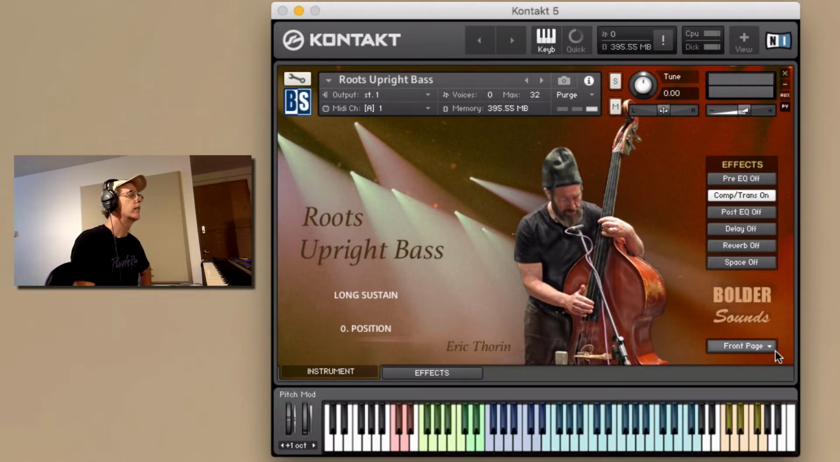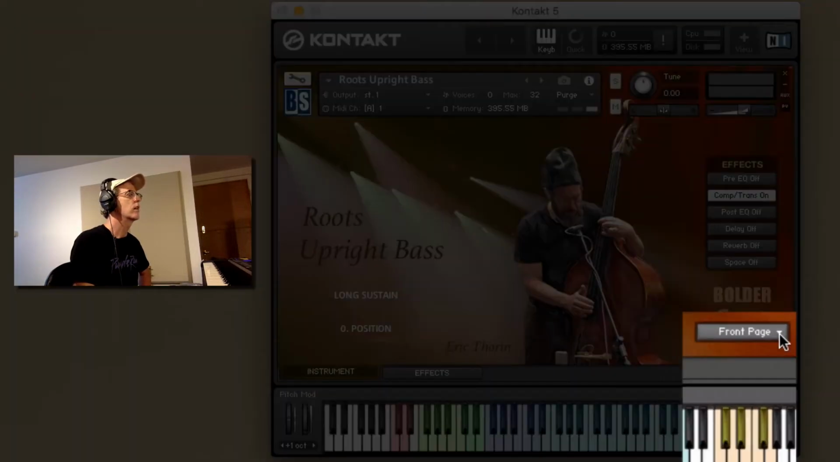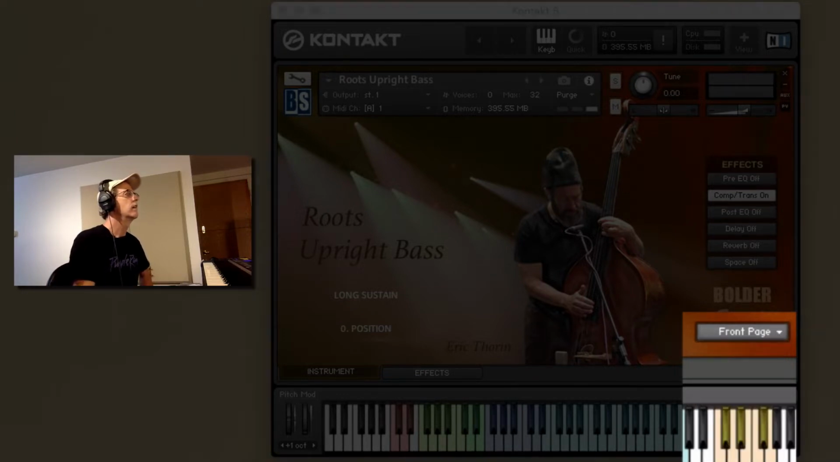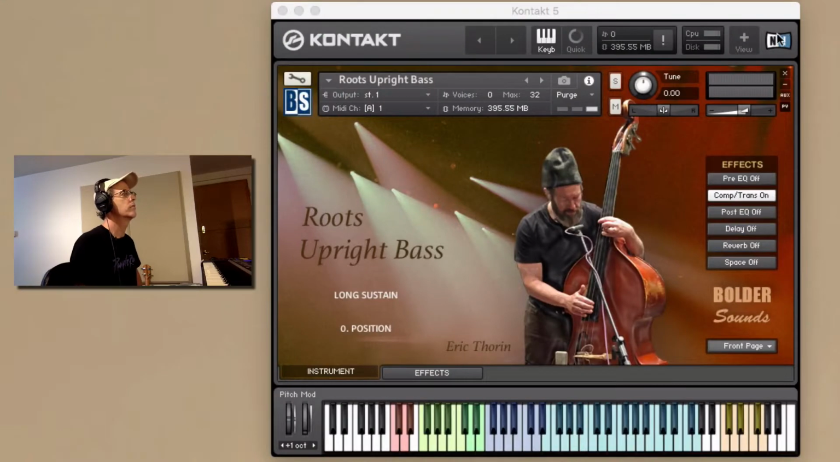Down below that, we have our drop-down menu, which has our other pages of the instrument. We have the front page, which is what we're on. We have a settings page, expressions page, slides page, KeySwitch page, and an about page, which is basically a built-in manual written into Kontakt.